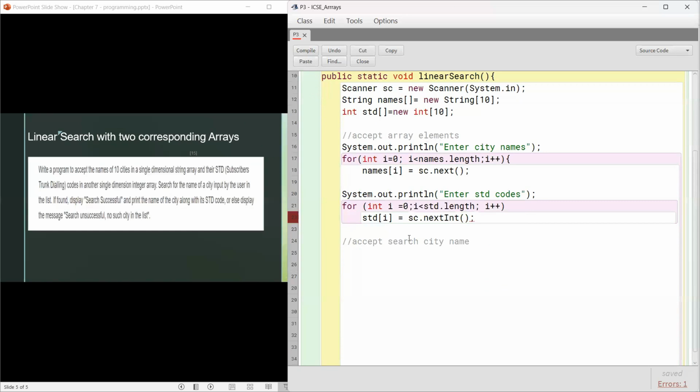This is what we have to accept. Now this is only one, so we will just say the city will be a string. So String target equals sc.next. Again, give a prompt: enter search city. So the major chunk of the program is input.